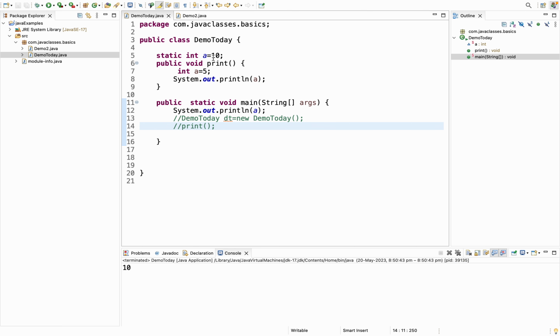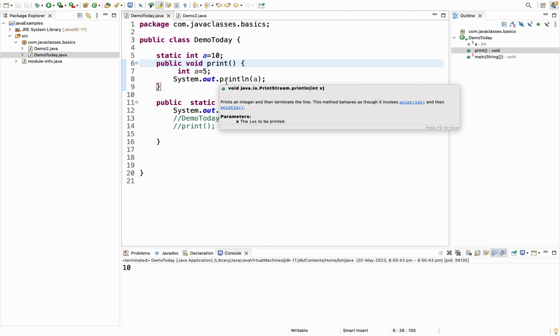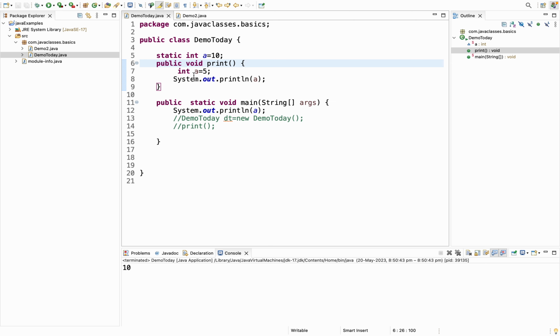See, now it is printing me 10 but not 5. It's because the scope of this value is only within that method. So in interviews, they will ask you what is the scope of a local variable and what is the scope of a global variable. Local variable means its scope will be present only within its method, whereas a global variable is accessible everywhere in the class.